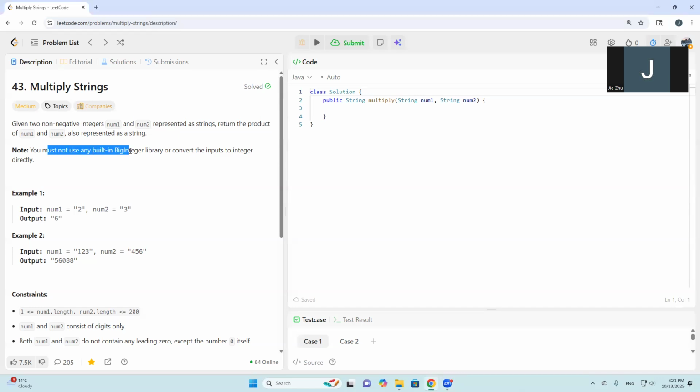We cannot use the built-in BigInteger, so we should calculate using this string of numbers, separate for each digit. So how can we do this question? Let's look at 1, 2, 3.